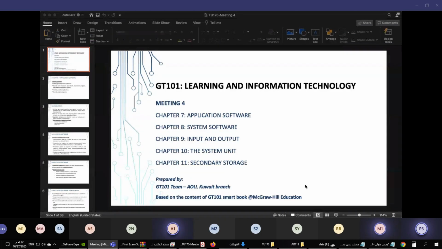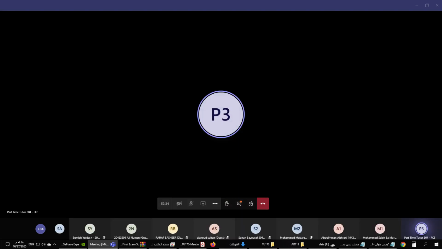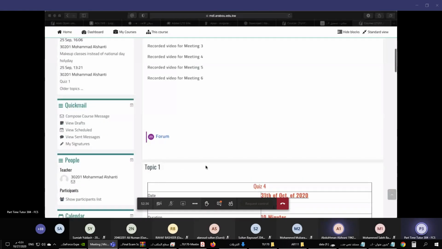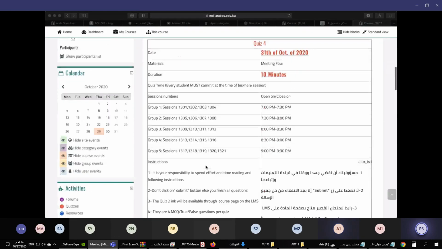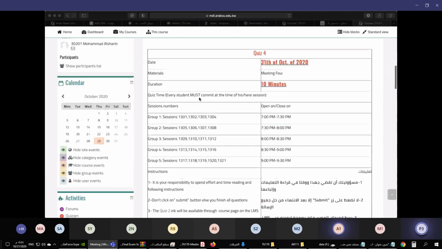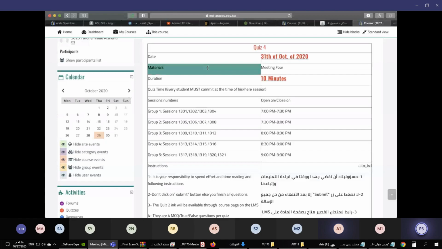Okay, thank you. So related to the quiz, as you asked, I will show you the LMS. As you can see in the main dashboard for TU170, you can go to quiz 4, and it says here material meeting 4. So this is the material for quiz number 4. Okay, thank you, doctor.